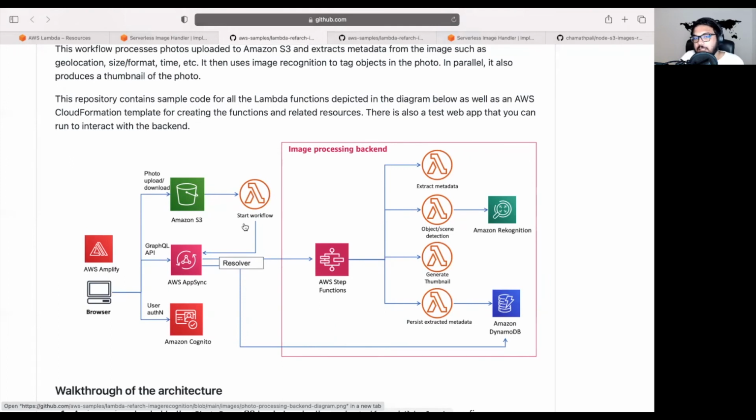Once it does that, it can decide, okay, this image is completely fine, we have this record in S3, we need to extract metadata, do object scene detection, generate the thumbnail, and persist the metadata. So it can decide what other functions we need to start, and then dump it into other SQS queues, which are listened to by all of these other functions, because basically none of these depend on each other. Extracting metadata, object scene detection, generating thumbnail. I think the main two things that don't depend on each other are object scene detection and generating thumbnail.